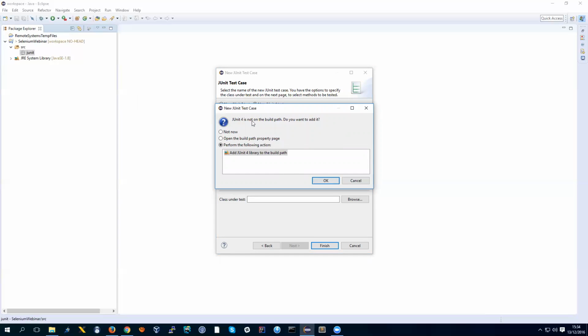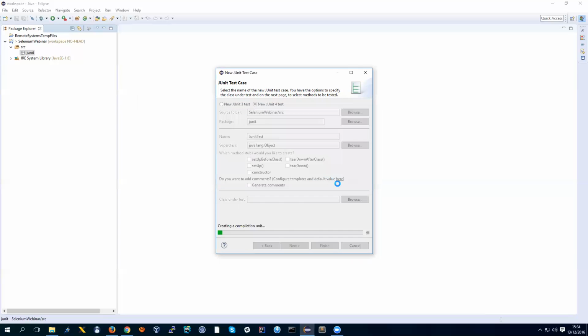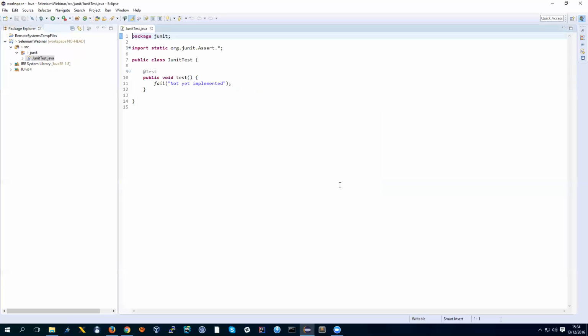Okay. JUnit 4 is not on your build path. Do you want to add it? Okay. So JUnit was added.